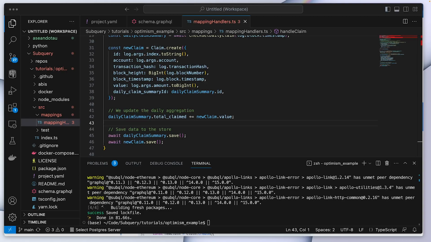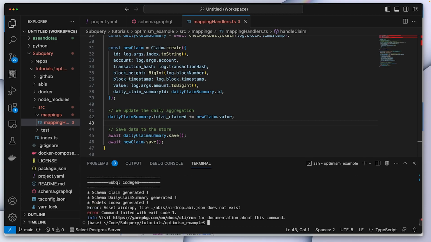To build our project, we first want to run yarn codegen. What this does is it uses the GraphQL schema and generates the associated TypeScripts, hence the outputs have a .ts extension. Now what you'll notice is that we've actually got an error saying that the airdrop ABI file doesn't exist.